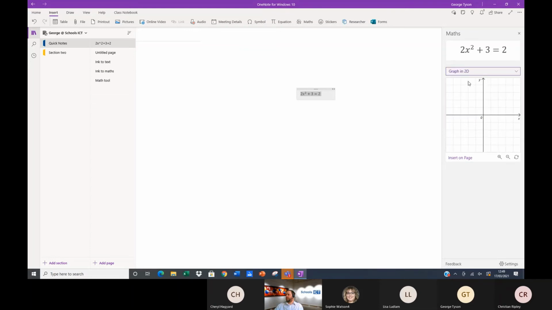Or I can graph it in 2D. So you can see these tools here straight away. If I graph both sides in 2D, I can hover over it and it shows me the coordinates wherever I go. So this is really useful, like a version of a graphical calculator as we go.